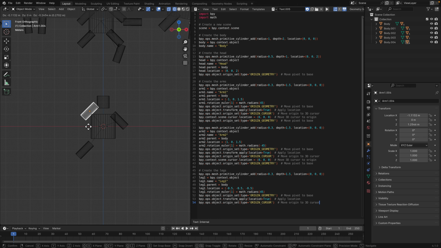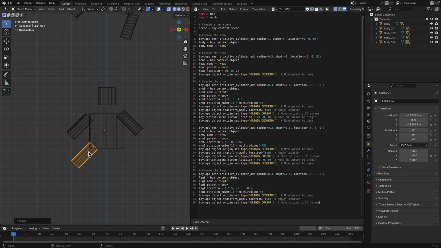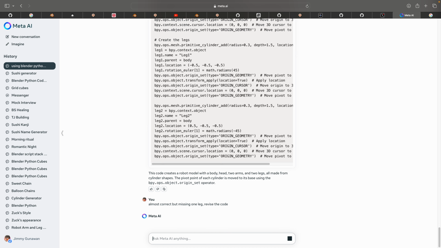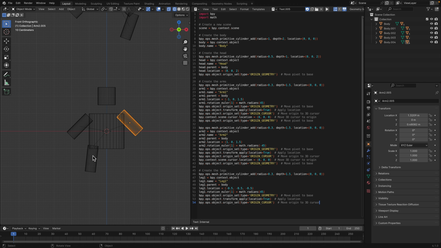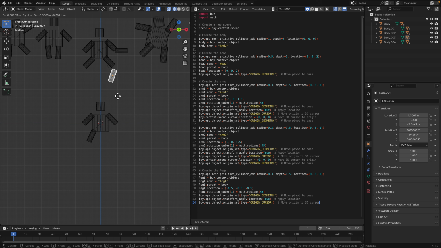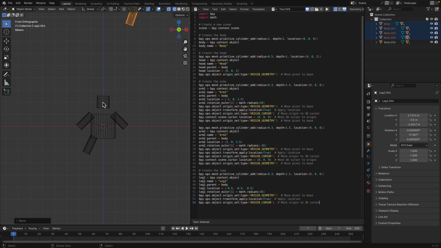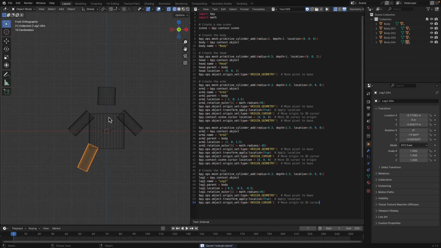Yeah, still not working. So at this point, oh, okay, the leg works. Almost correct, but missing one leg. Revise the code. The leg works. As you can see, the pivot is placed on the base. The arms are still wrong, maybe because there are other items there. But it's promising. It's promising.